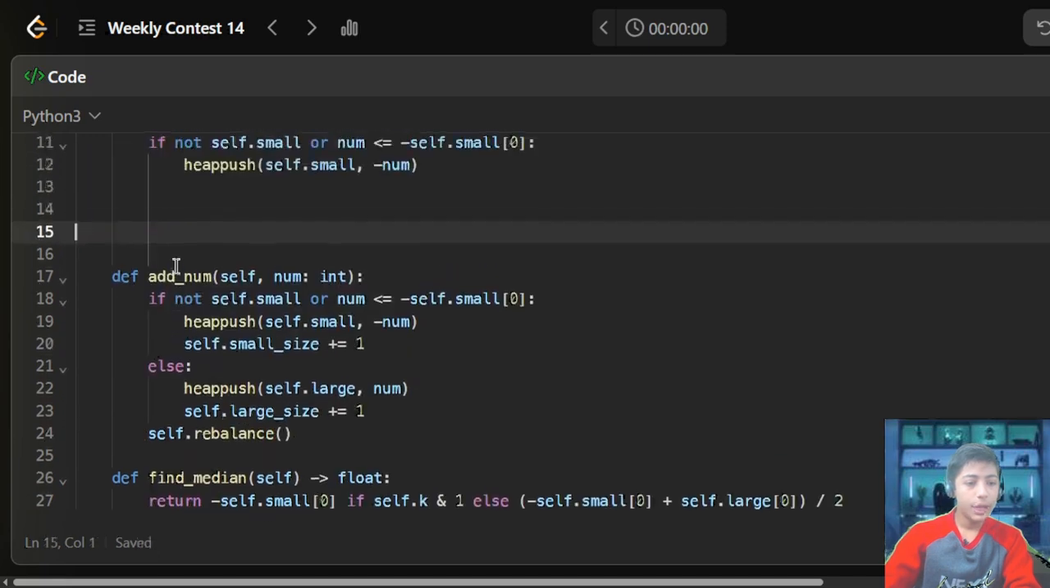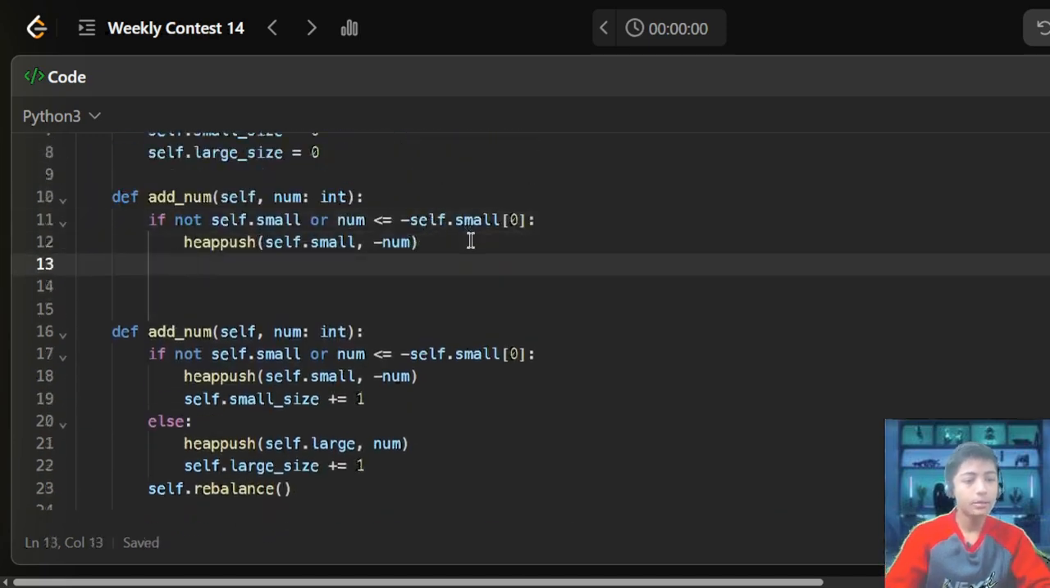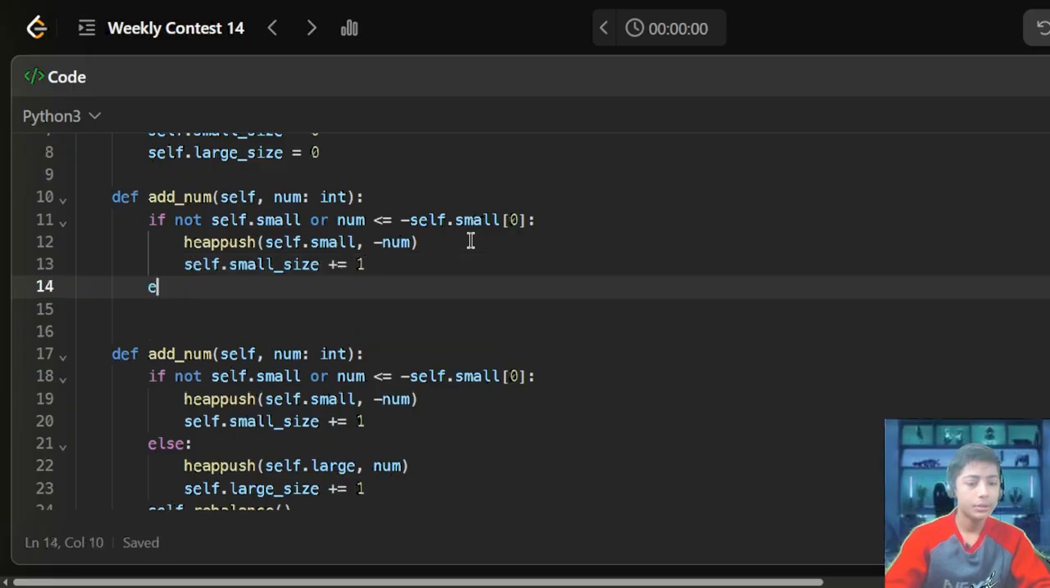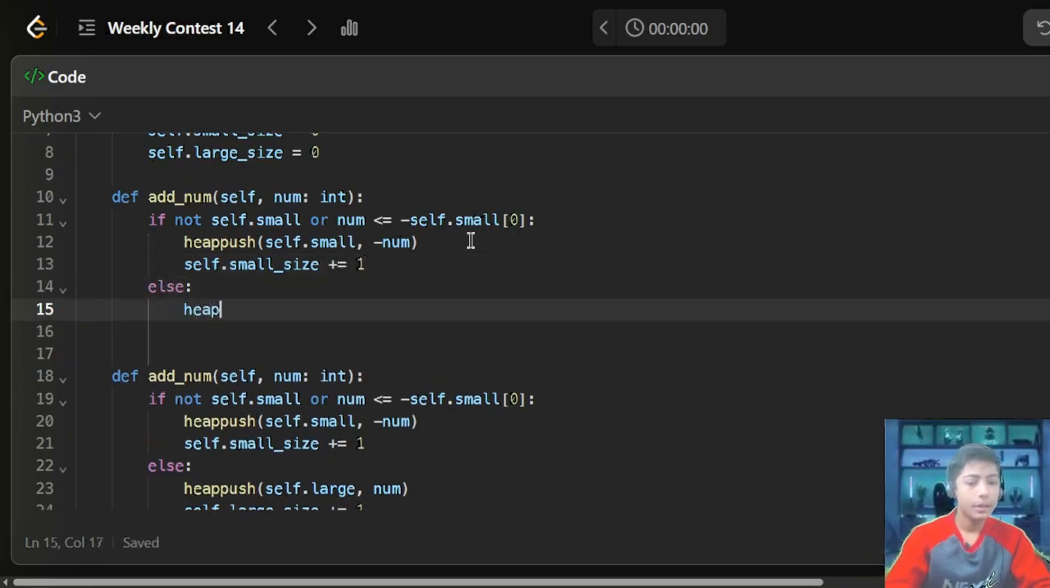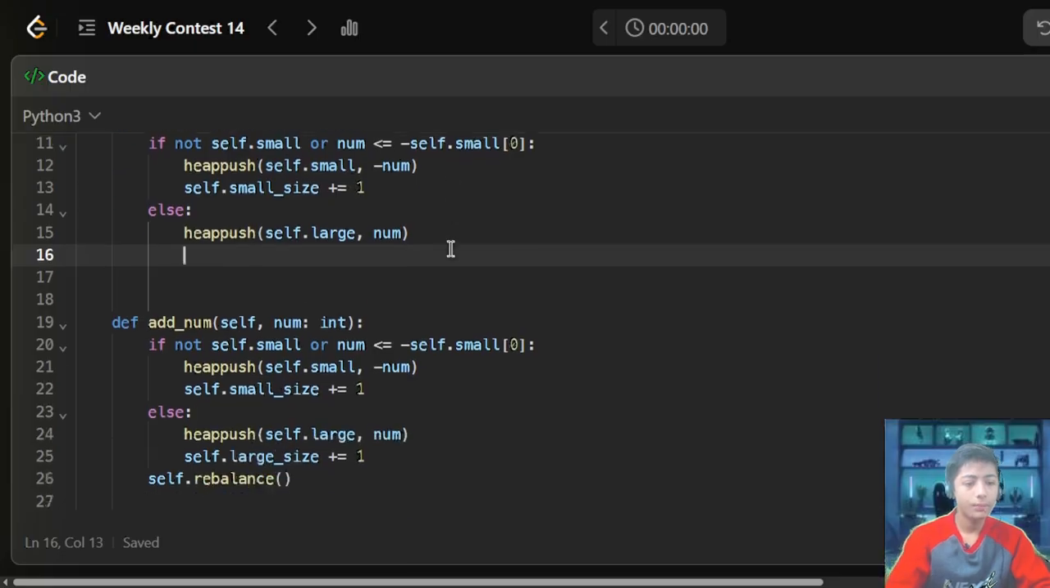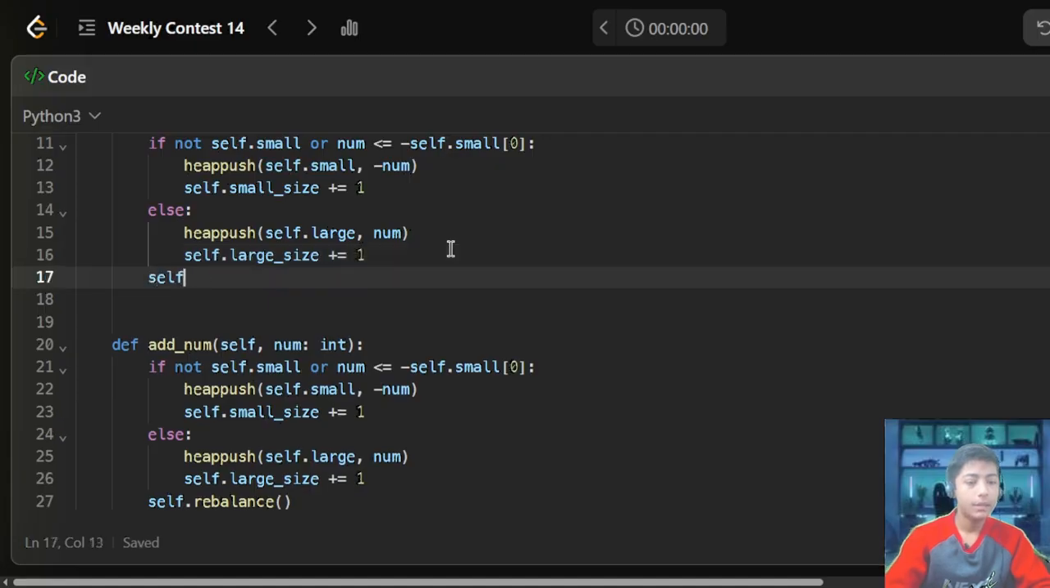Now when we do this, self.small_size += 1, else: heappush(self.large, num), self.large_size += 1, then self.rebalance().